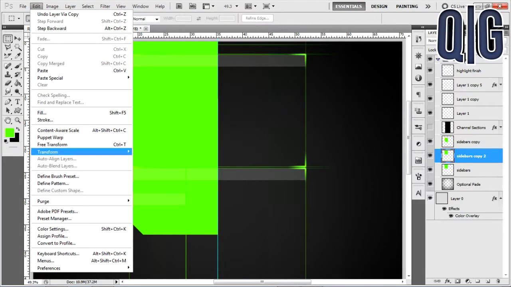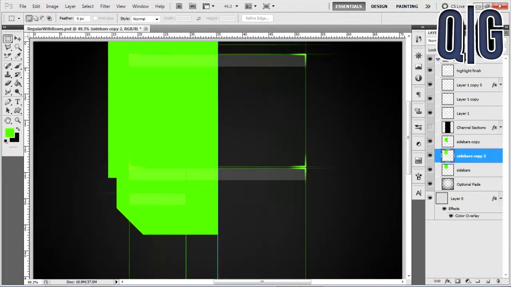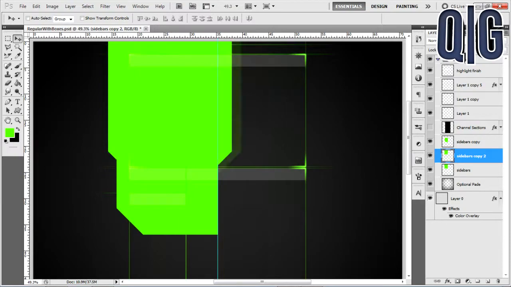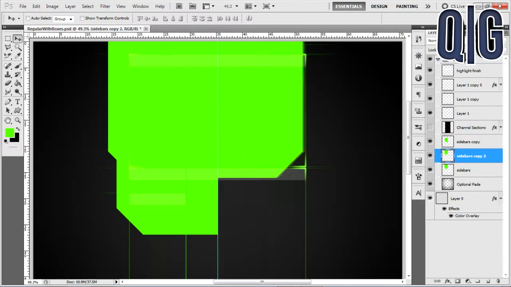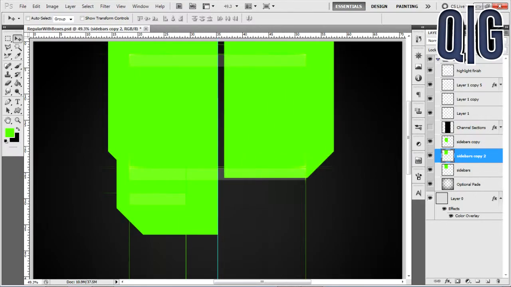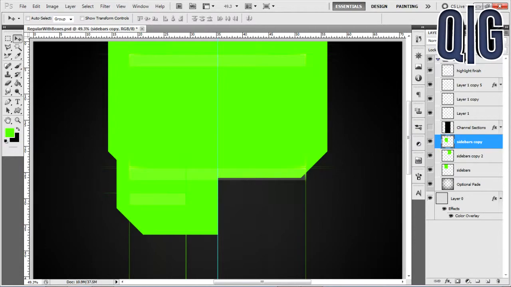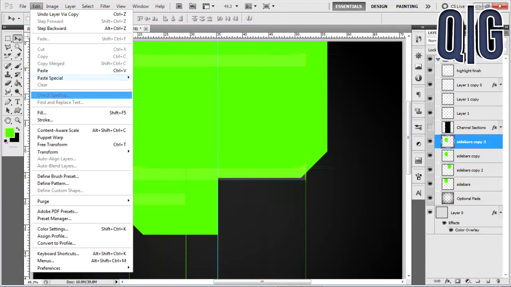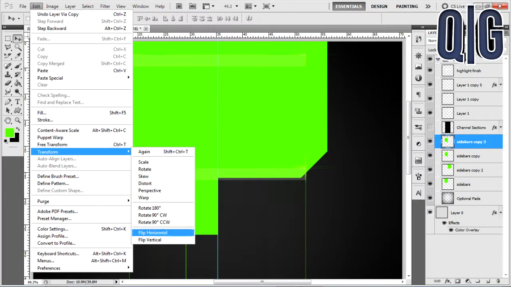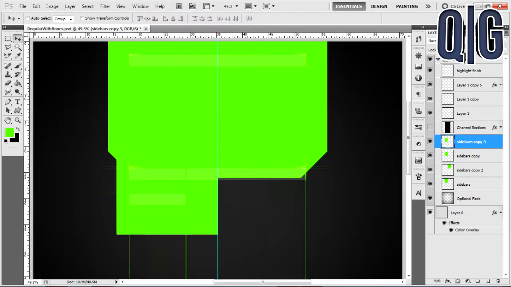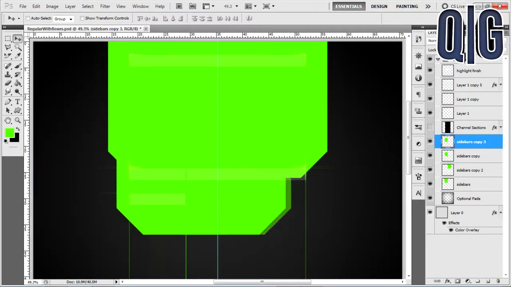Go to Edit, Transform, Flip Horizontal. Then you want to use the move tool again, and while holding Shift, move it across to the other side, making sure it snaps to the middle like that. So it'll automatically bring it to the center. Then do the same for the sidebars copy, which is the lower down one. You want to copy that, Ctrl J, Edit, Transform, Flip Horizontal, Move tool, hold Shift, and bring it across.